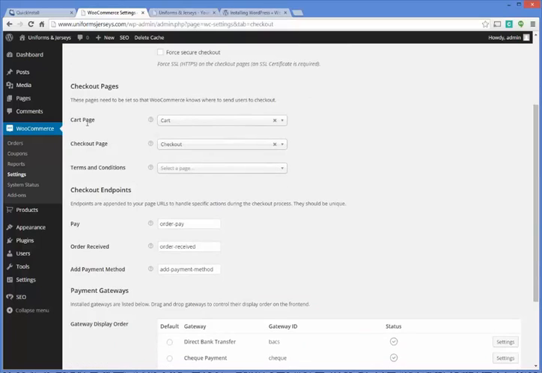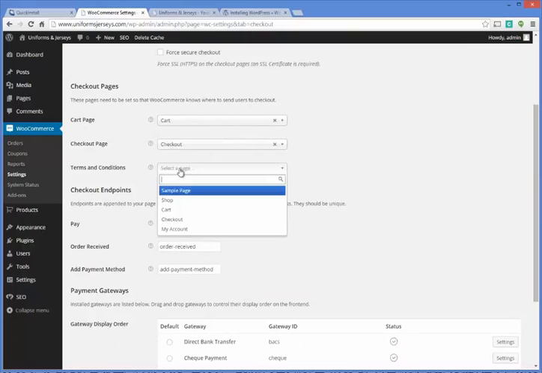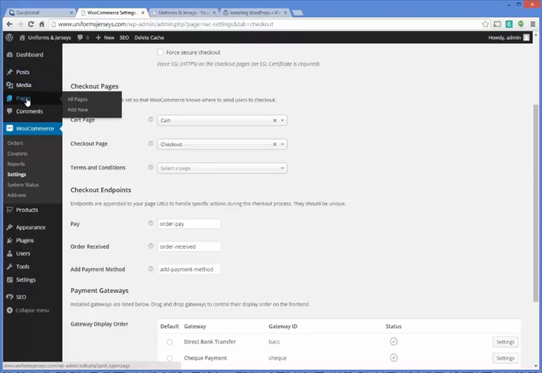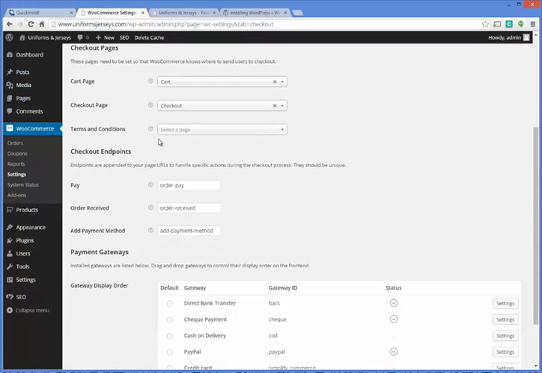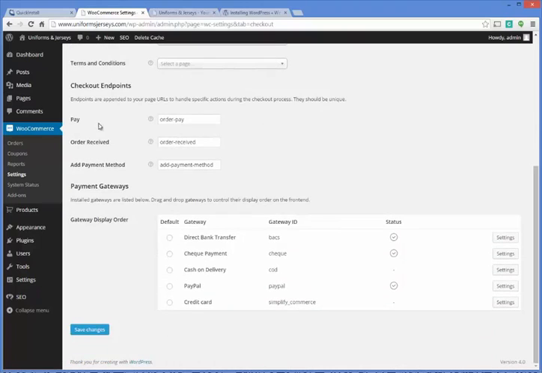And let's see, so we're going to set up a cart page, a checkout page, terms and conditions. You actually need to have a page set up here. So you could just go here to add new page, and that's where you would put in a terms and conditions page so people know kind of what your terms are for ordering.